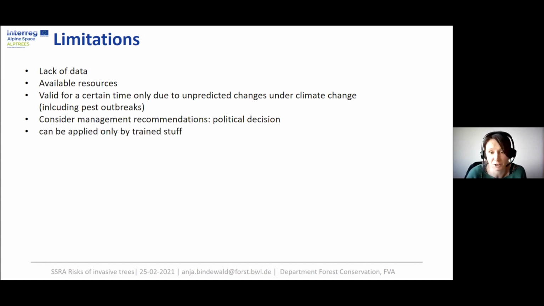And of course, not everyone can use such a tool. It can be applied only by trained staff; for example, forest research institutes or research institutes could apply such risk assessments.